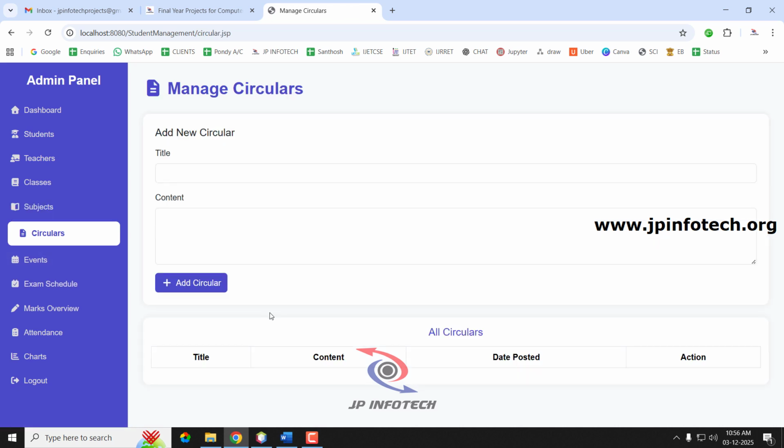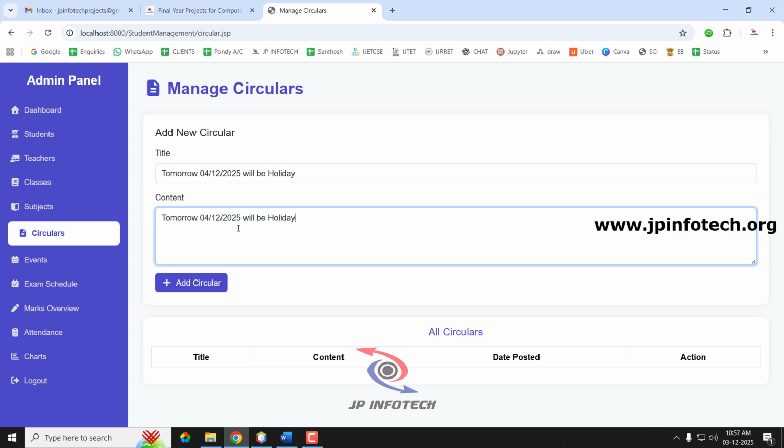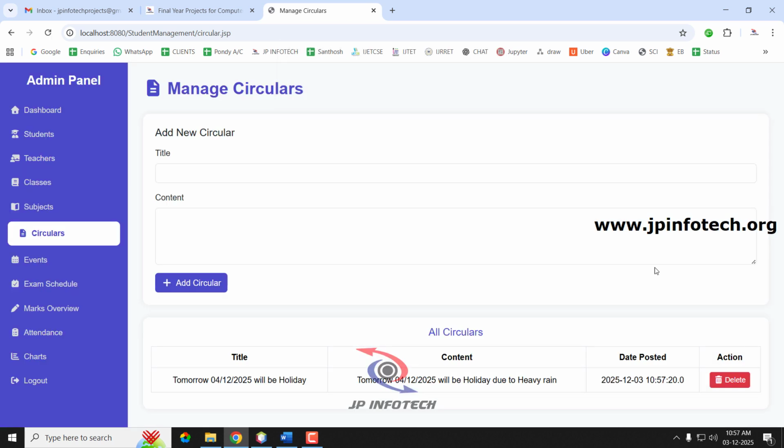Here the admin can manage the circulars. Let us add a circular saying that tomorrow will be a holiday. Tomorrow will be a holiday due to heavy rain. You can enter whatever circular information you want and just click add circular. Now the circular is updated successfully, and let us see that in the teacher or student part.